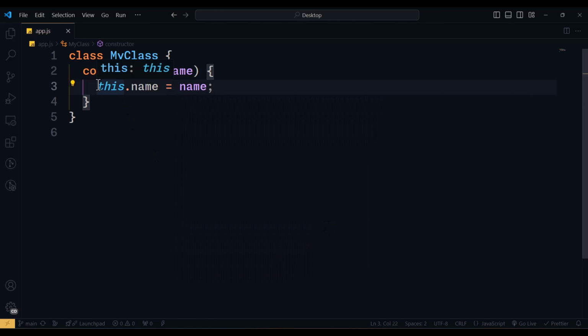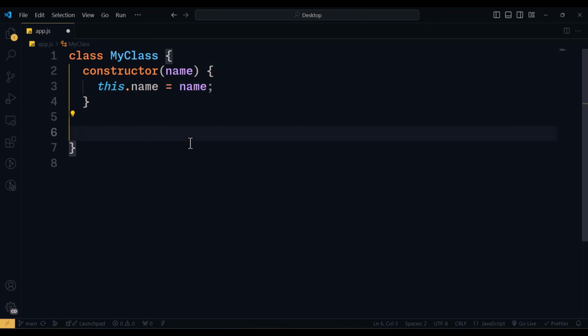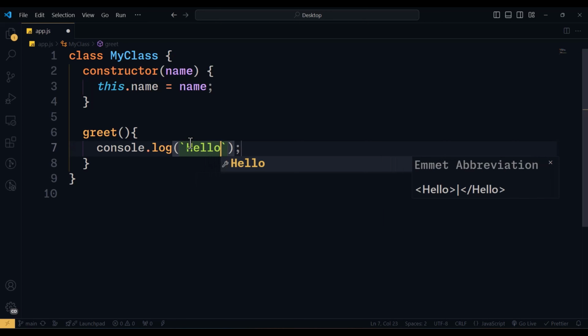The this keyword is a keyword in JavaScript which refers to the object instance created by this class, and then I'm just setting the name variable, which will be the key to the value passed to this class. And in classes, we can define our own methods or functions. So I'll just define a greet method here, and say console.log hello.